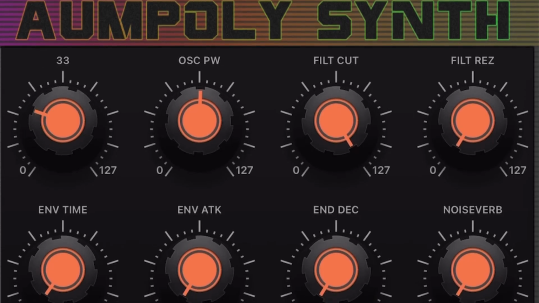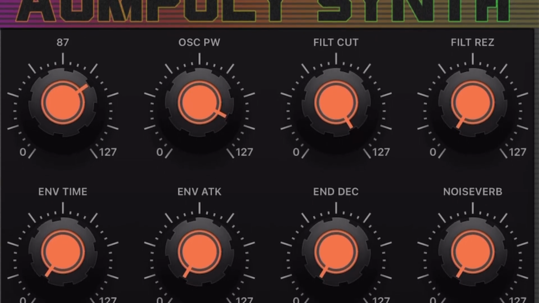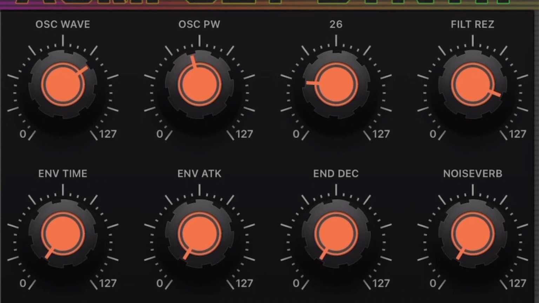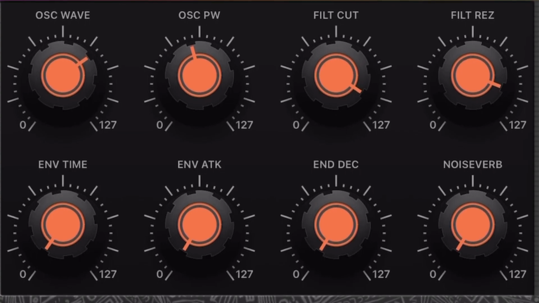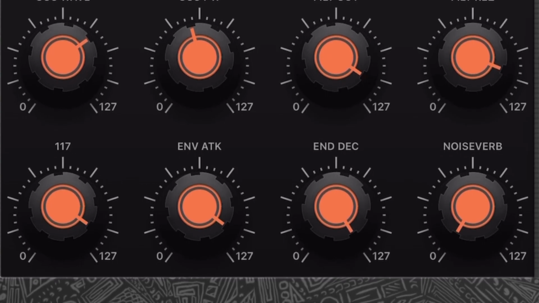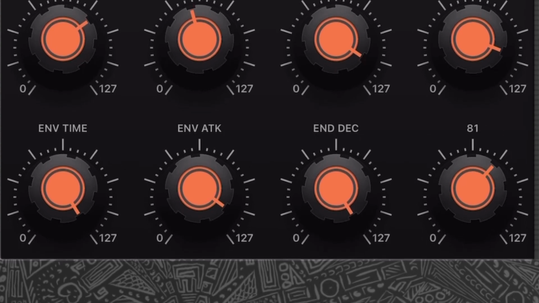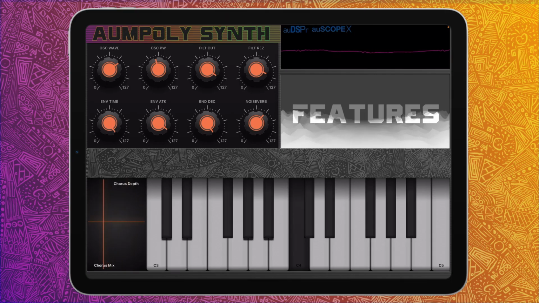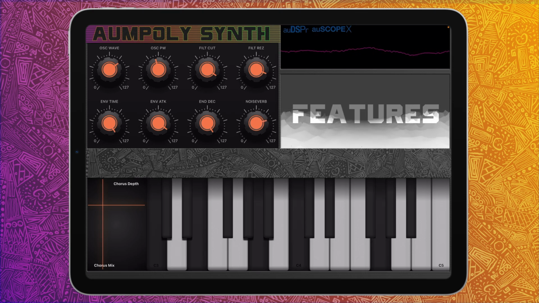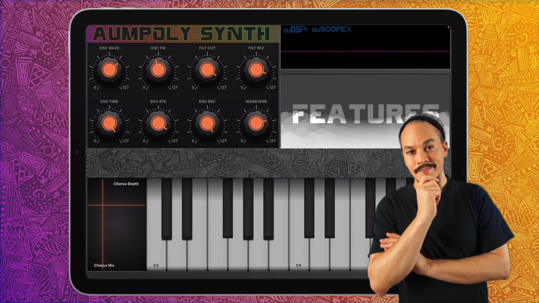Oscillator waveform, pulse width, filter, envelope, envelope time, reverb, and chorus. And we have a polyphony of up to 5.